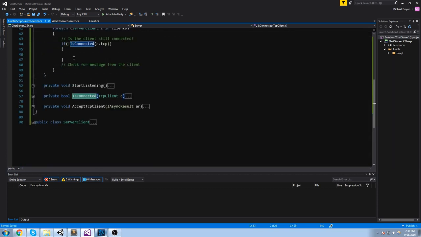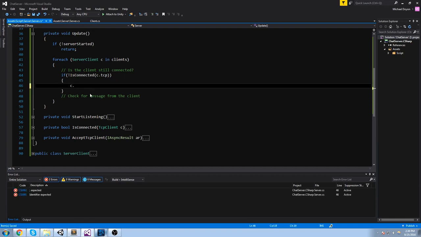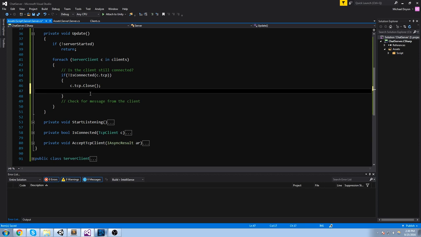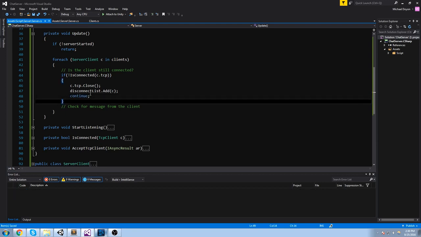We can go back to our update. If we are connected, then, well, actually, if we're not connected, because that's the actual conditional block where we're not connected. So if we're not connected, let's do a c.tcp.Close. We're going to close the socket, and we're going to add him to the disconnection list. So disconnectList.Add(c). After that, we're going to do a continue, so we can move on to the next client.